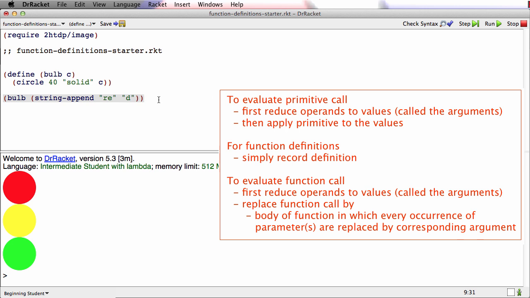So let's see, we look at open paren bulb, and that tells us that we've got a function call. So the rule for evaluating a function call is to first reduce the operands to values. So now let's go look at the first operand. The first operand is open paren string append. So that's a primitive call. So we now look at the rules for evaluating a primitive call. And the first rule is to reduce operands to values again. Notice that the first rule for function calls and primitive calls is the same. You reduce the operands to values.